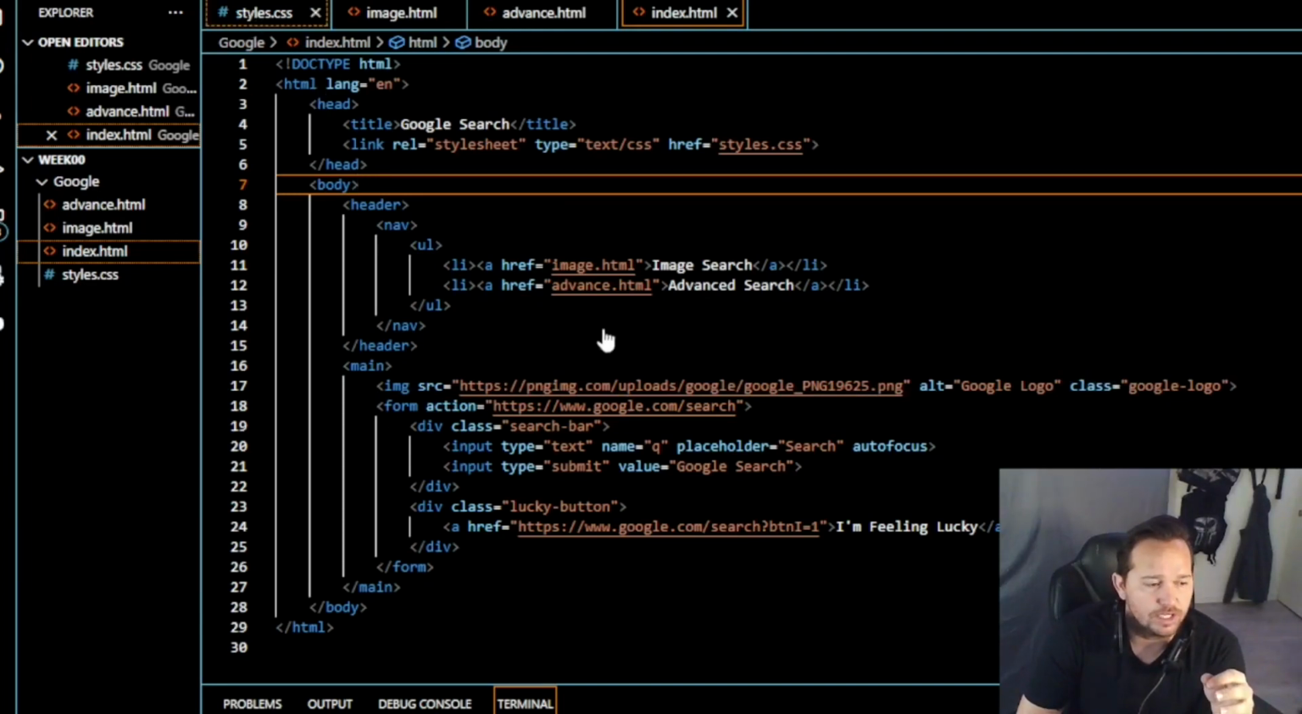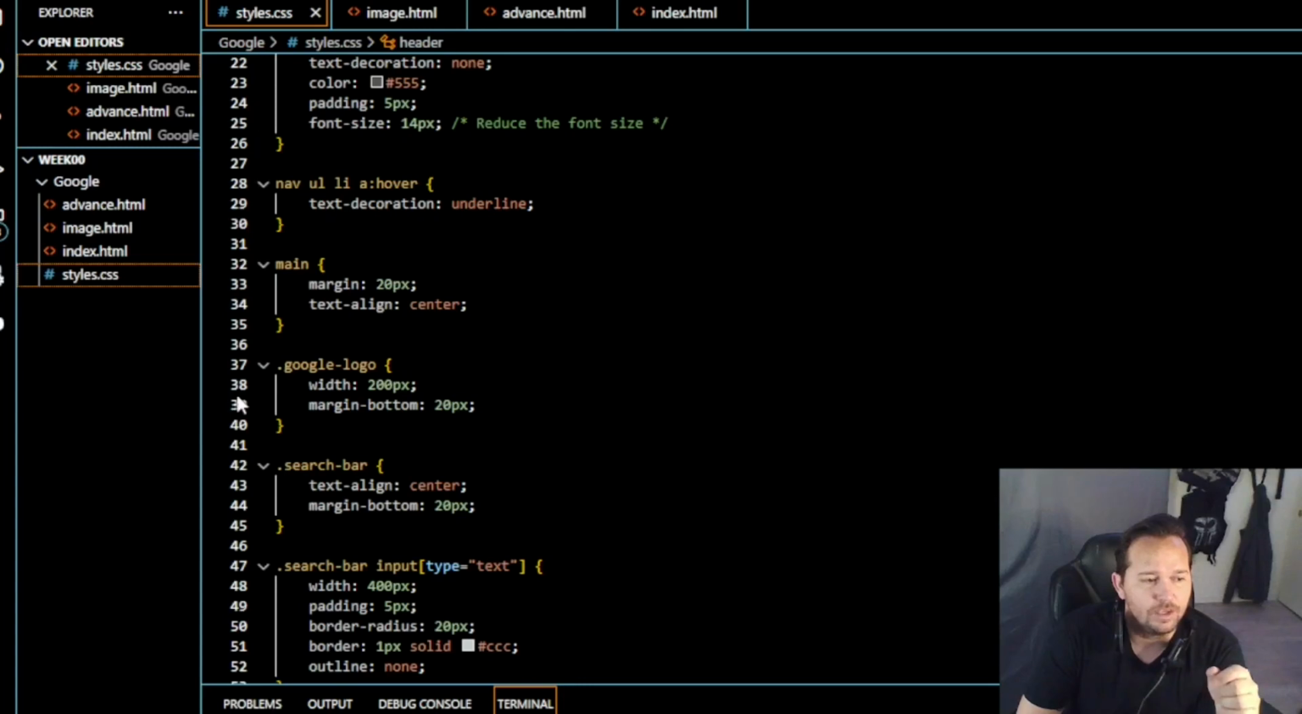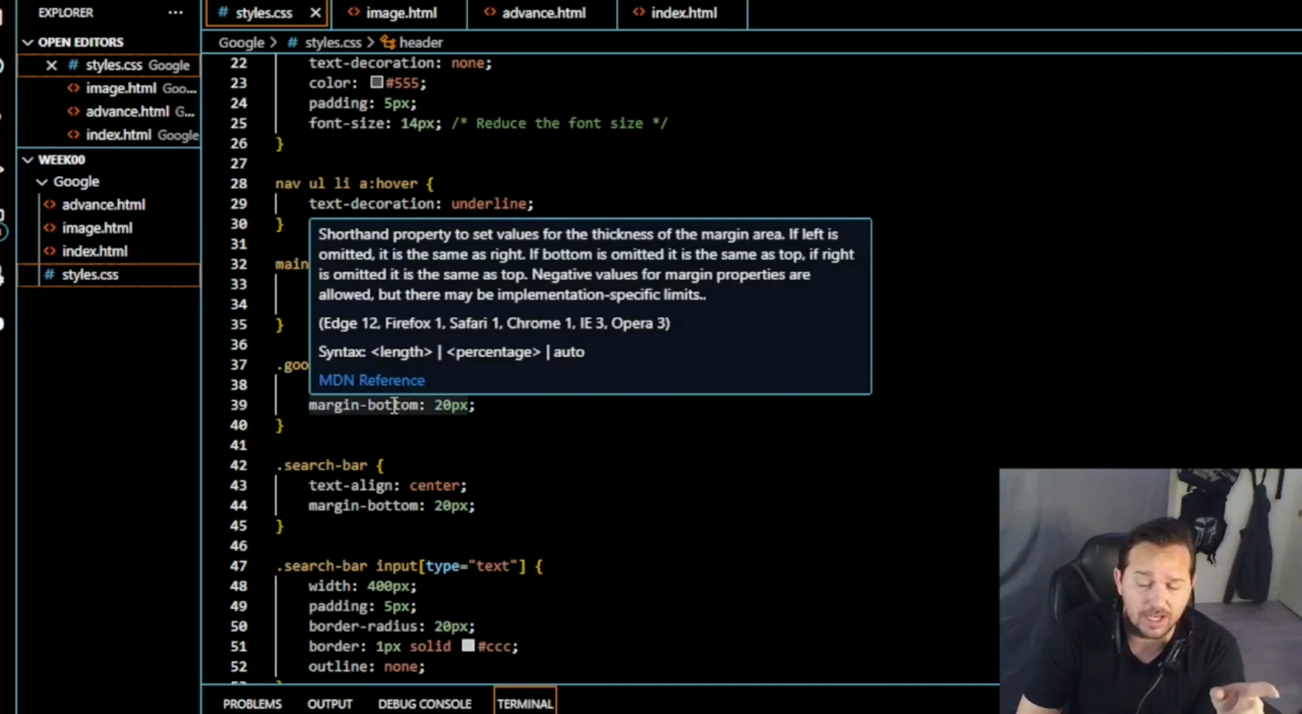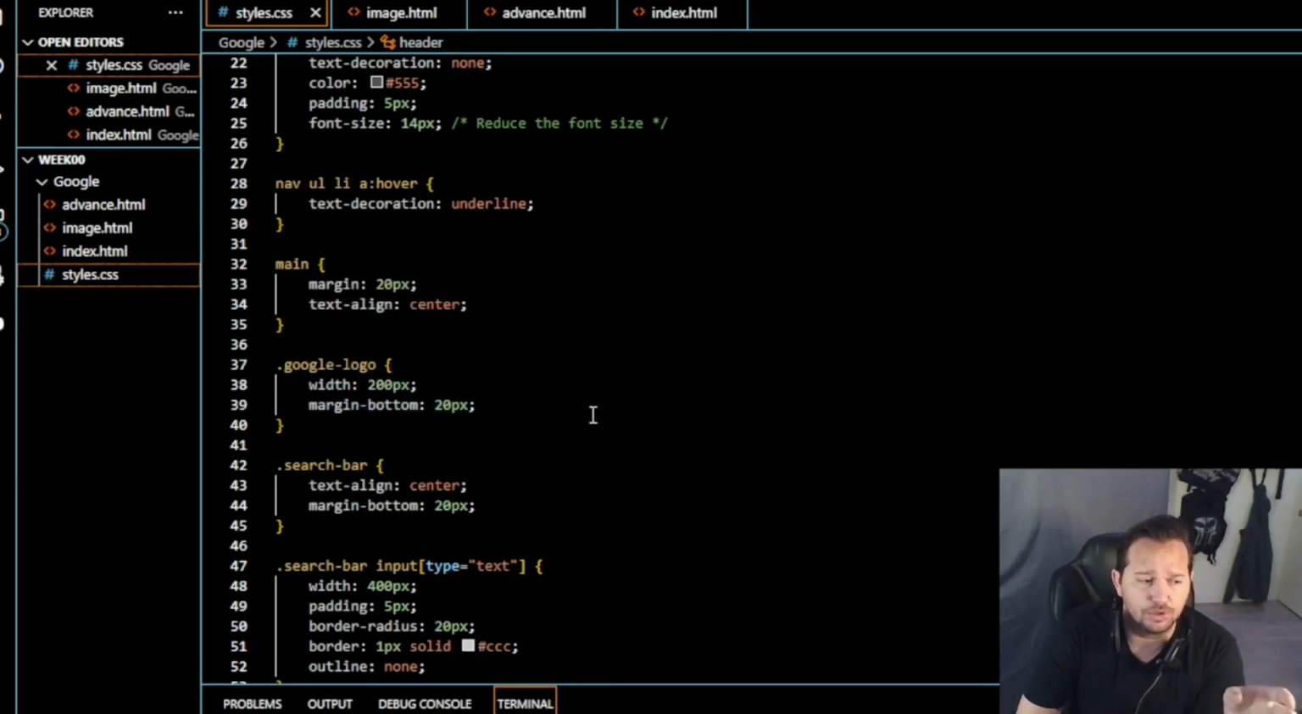Now the class, that's all for the CSS file, right? So going back to our CSS file, you see Google logo right here, which means this is how I can control on the index page or the advanced page or on the image page. This one page on CSS controls the size and the style of that class that I have named Google logo. So when you name a class in your HTML file, that class can be universally controlled through your CSS file.